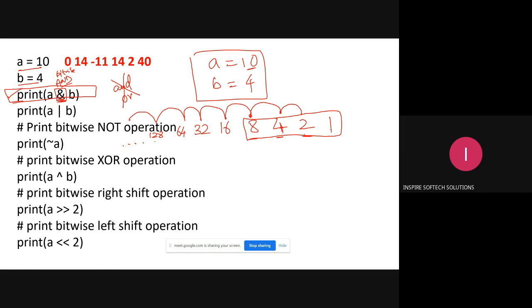1 plus 2, will I get the answer 10? No. 4 plus 2, will I get the answer 10? No. 4 plus 2 plus 1, will I get 10? No. 8 plus 4, will I get 10? No, 8 plus 4 is going to be 12. It's going to exceed my range. But what I'll do, I'll add 8 and 2. Now we got the answer.